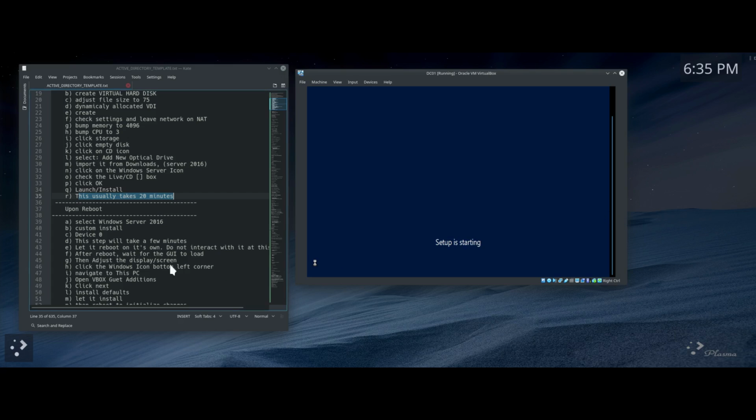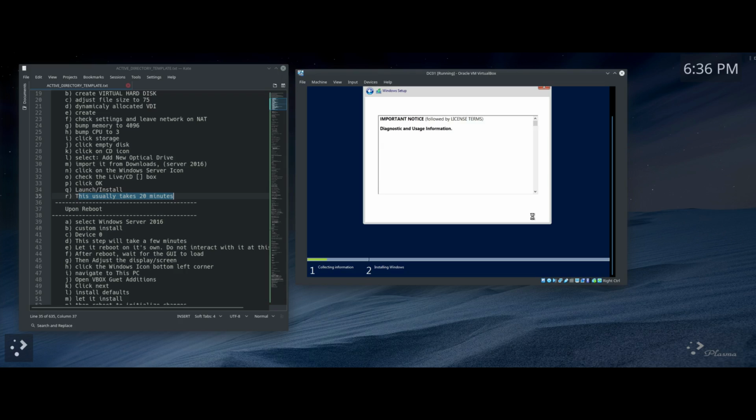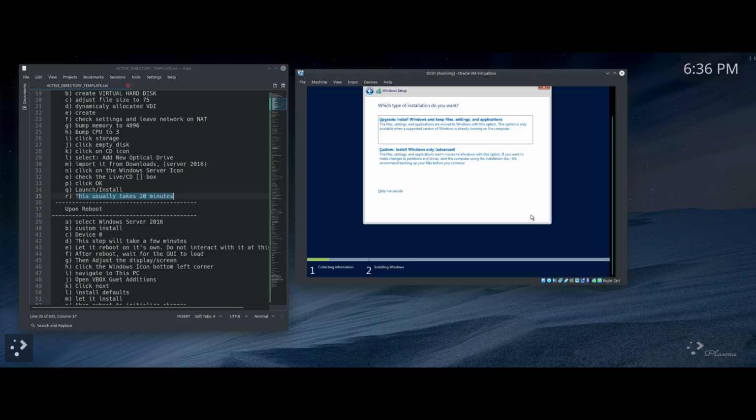And what you're going to do right here on Windows Setup Operating System, click Windows Server 2016 Standard Evaluation Desktop Experience. The other ones are going to be dealing with just command line. This has the GUI in it. You want that. Click Next. Alright, accept that licensing. Click Next.